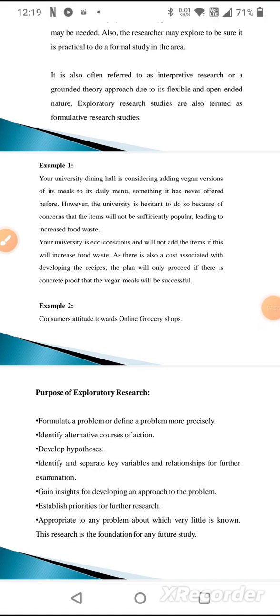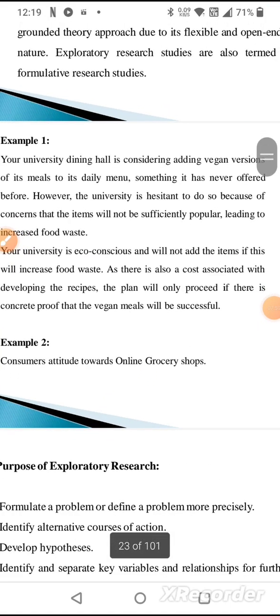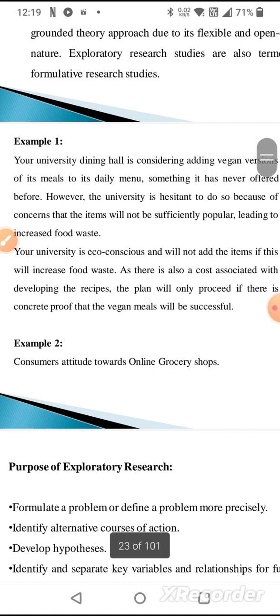For example, your university dining hall is considering adding a vegan version of its meal to its daily menu, something which has not been offered before. However, it is hesitant to do so because of the concern that the items will not be sufficiently popular. It might lead to wastage of food. Being eco-conscious, it will not add the items if this will increase food waste. There is also a lot of cost associated with developing the recipes, so the plan will only proceed if there is concrete proof that the vegan items will be successful. Consumers' attitude towards online grocery shops can also be taken as an exploratory research study.